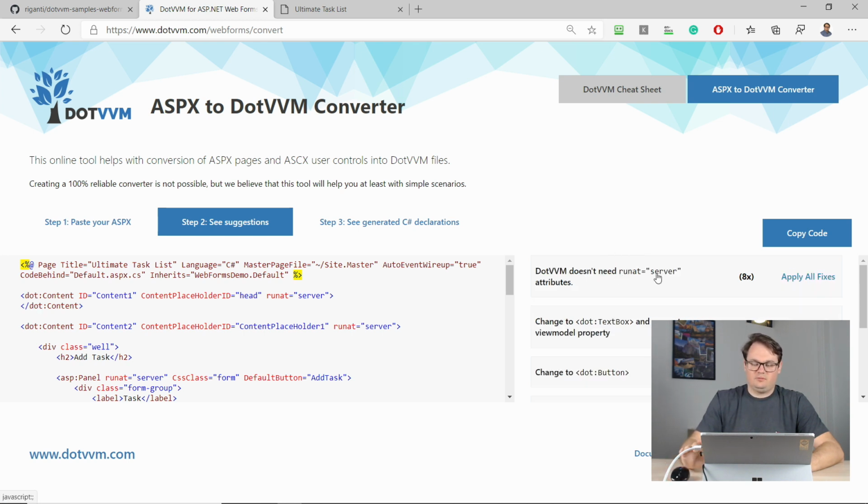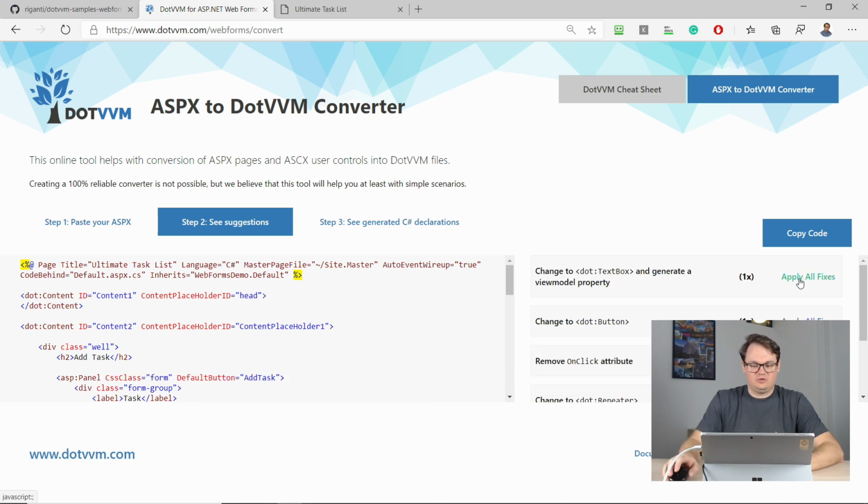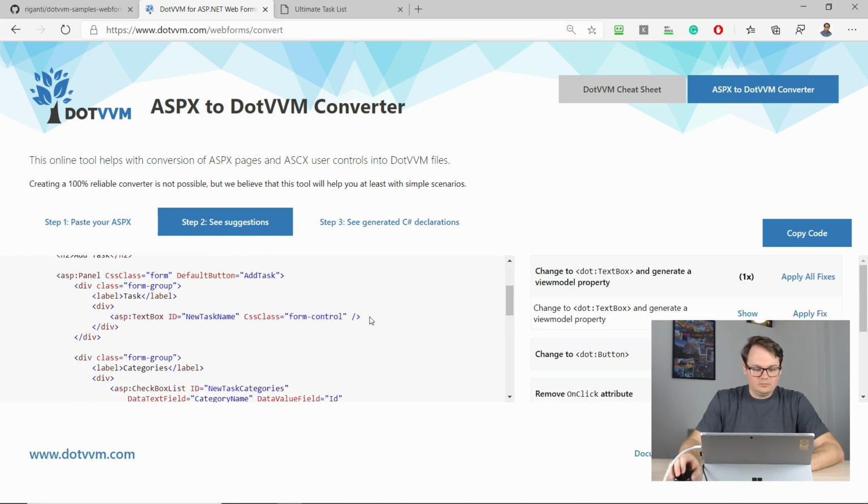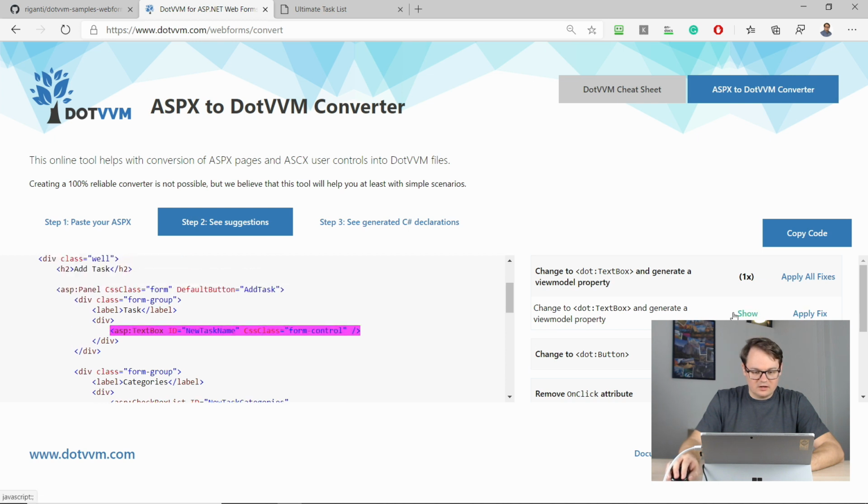So we have made sure that it works in the previous page. So I can say, okay, I trust. Let's remove run it server everywhere. And then we have some more sophisticated transforms right here. So for example, there is a text box control. Oh, the scrolling doesn't look like it's working. Okay, but this is the control.